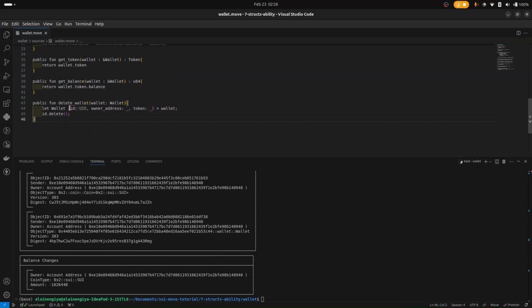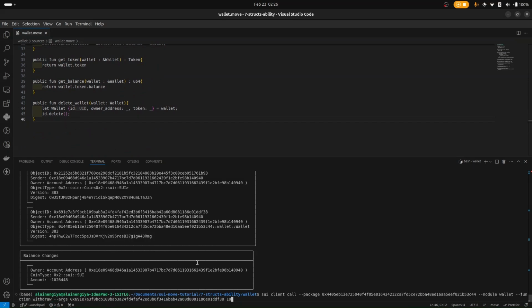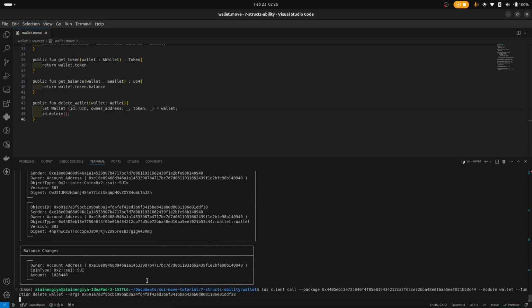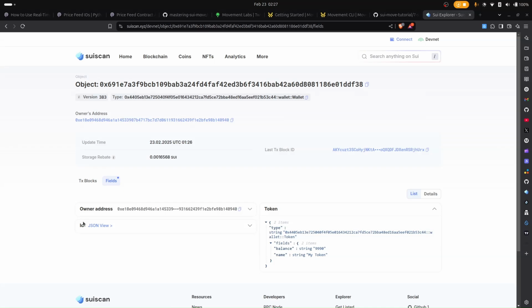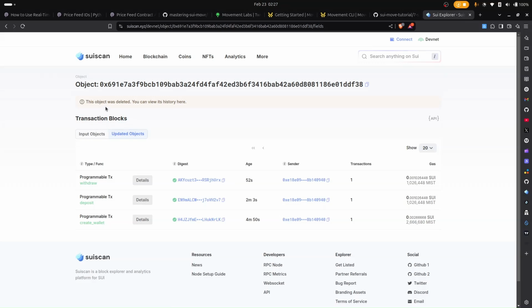Then the next one I'm going to call is delete wallet. So you can just come here, remove this balance, then change this to delete wallet. So let's wait for it. So we are done with it. This is it. If I refresh this page right now, I'm going to see this object as deleted. So now we've deleted the wallet, it no longer exists.